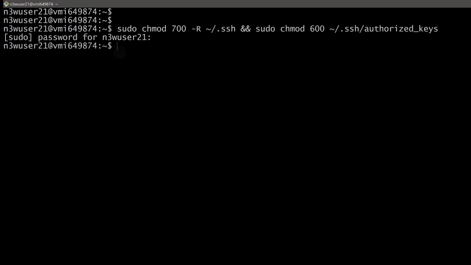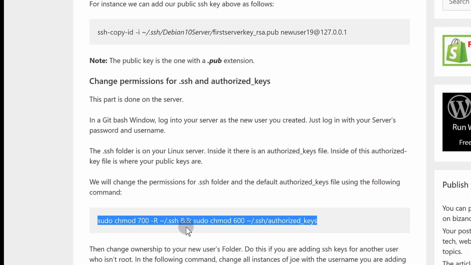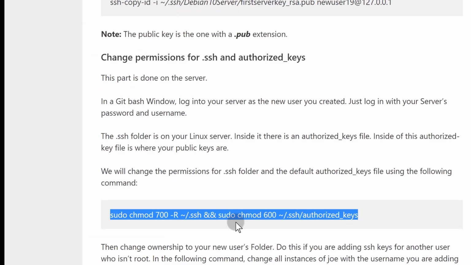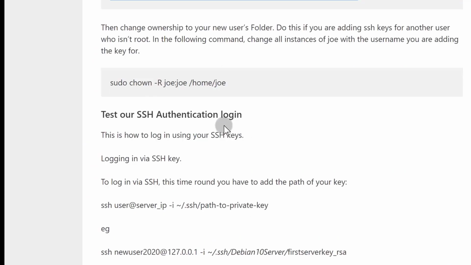Since there is no error, there is no output, that means that the permissions have been changed, and you can actually look, if you can actually see the permissions for that. If you just do ls -la, you'll see the list of all the files, but I don't want to do that. You can just do that to see, and you'll see that the permission has been changed. Now this is very important, because if you don't do this, you'll never be able to log into your server.